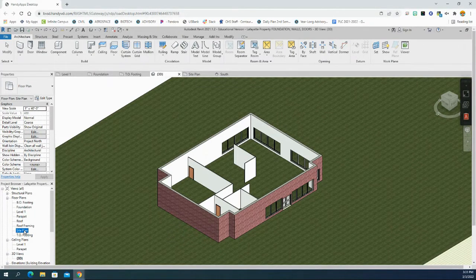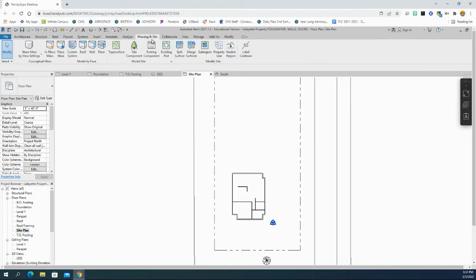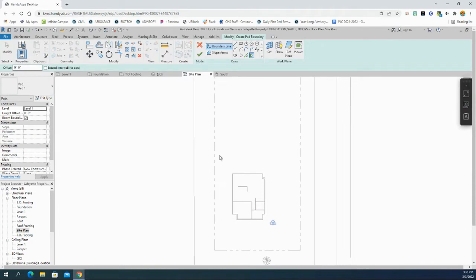I'm going to go down to site plan here. I also have it open in a tab as well. And we're going to go to massing and site and then choose a building pad. And this is what we'll cut into a topo surface. So I'm going to set my building pad level. It defaults to level 1.